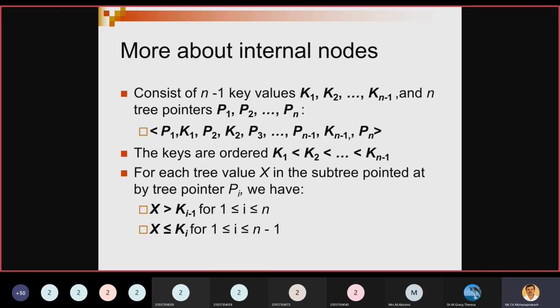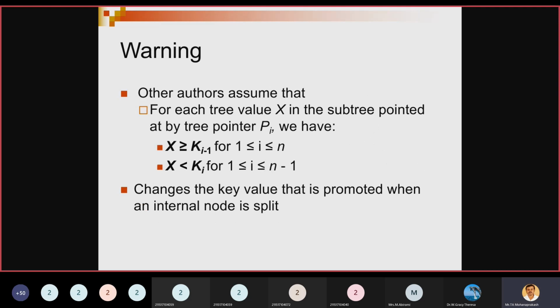When we are using P_i, X is greater than K_(i-1), for the condition 1 less than or equal to i less than or equal to n. In such a way we can make the internal node operation, in a similar manner to what we discussed in B+ trees. Okay.